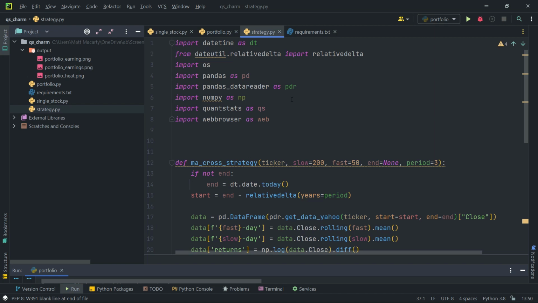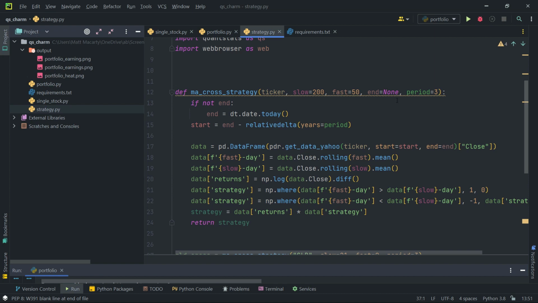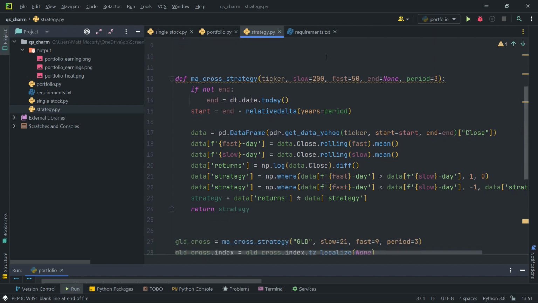I'm going to use the file system. I'm going to directly manipulate my data with Pandas, and I'm going to use Pandas data reader. I could use yfinance, but the source is the same. I'm going to get data from Yahoo, so it doesn't really matter too much. And you can use any API you want to get data. Finally, I'm going to open the file automatically with the web browser. Quickly, the strategy is just a really basic moving average cross.